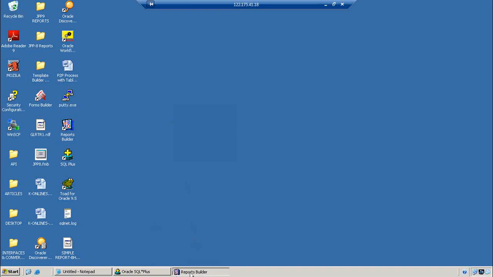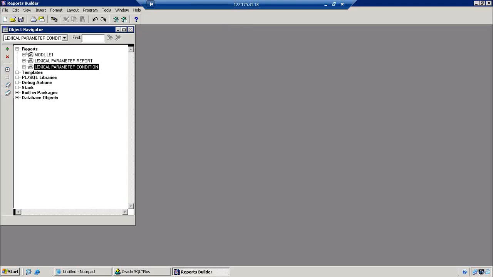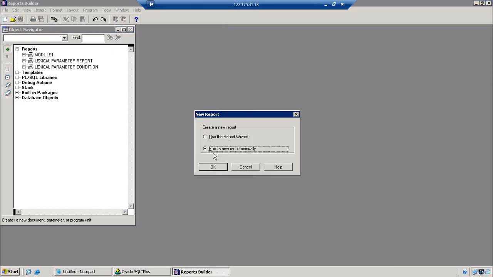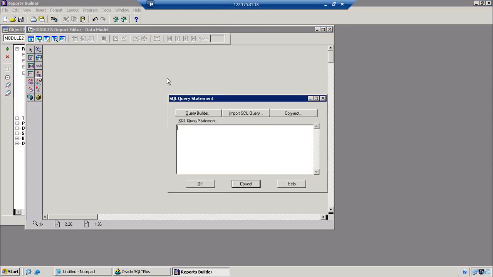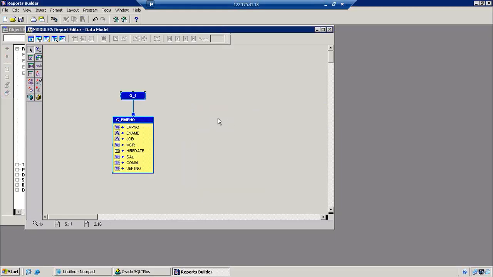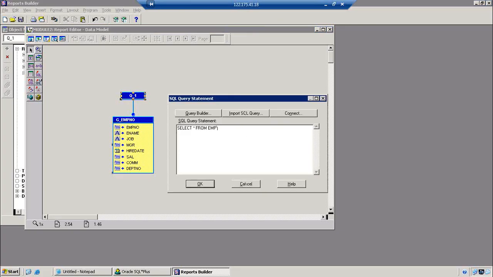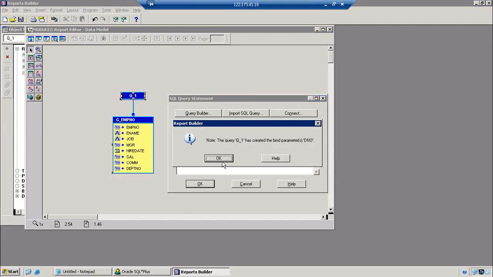So now we want to open a report builder, and we open a Developer one report, build a new report manually. Here we specify the condition, query: select star from EMP. First of all, I want to generate a normal report, right? So EMP where DEPT number equal to D number.